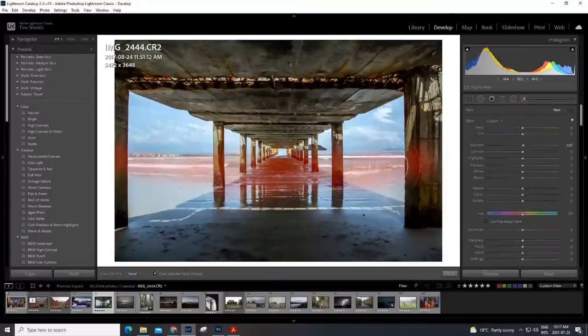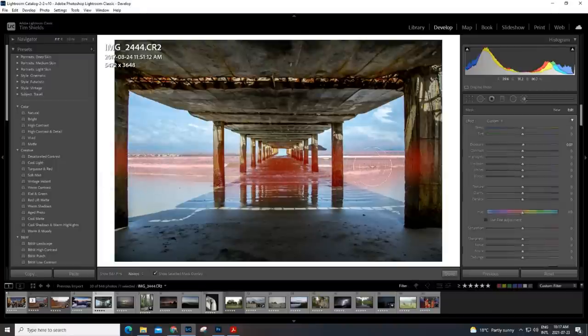And once again, I am using Lightroom Classic as my photo editing program. There's a difference between the program that's just called Lightroom and this program I'm using, which is Lightroom Classic. If you're using a computer, you want to be using Lightroom Classic and not just Lightroom.